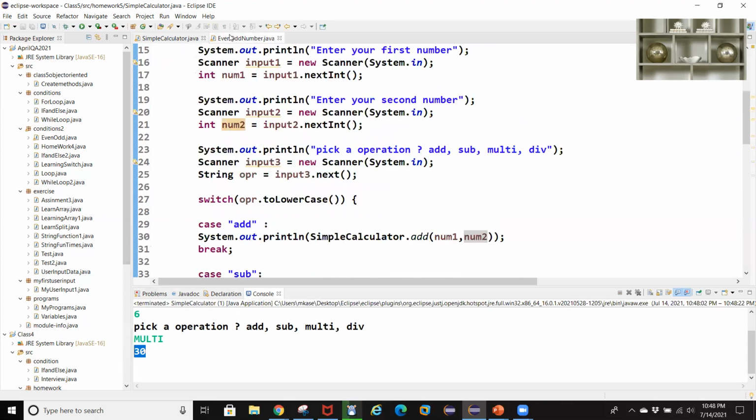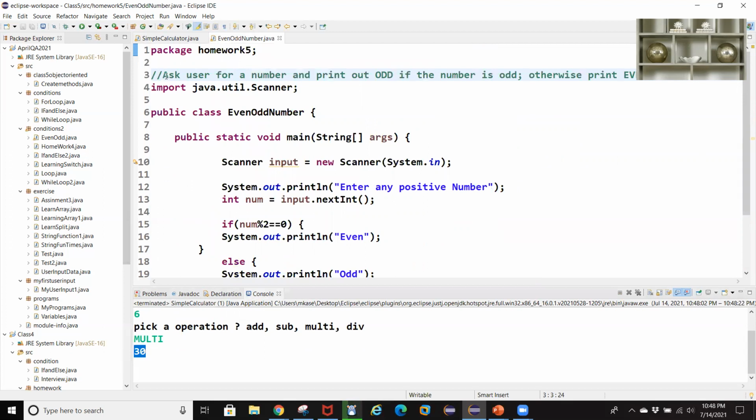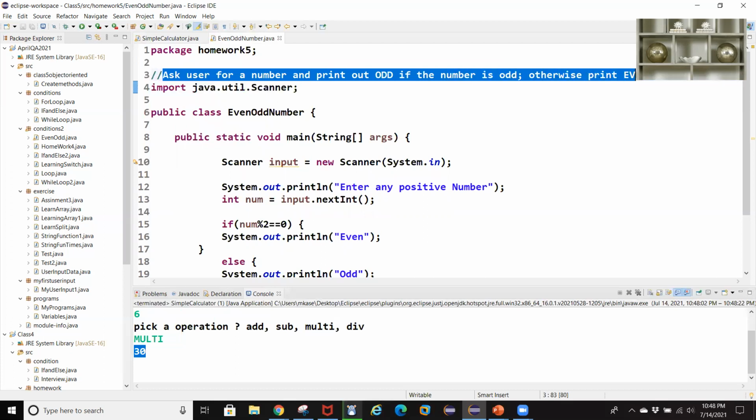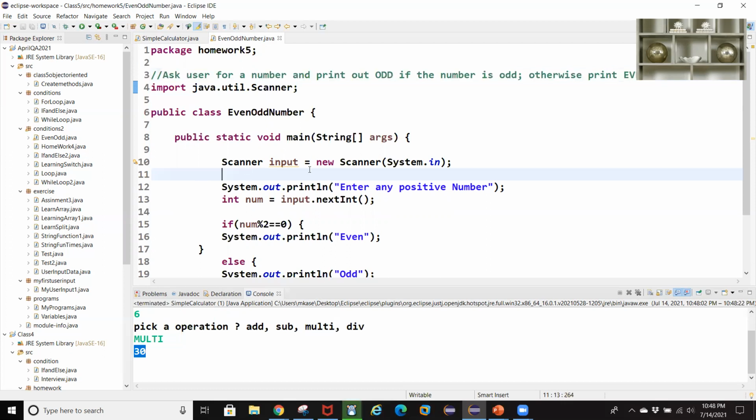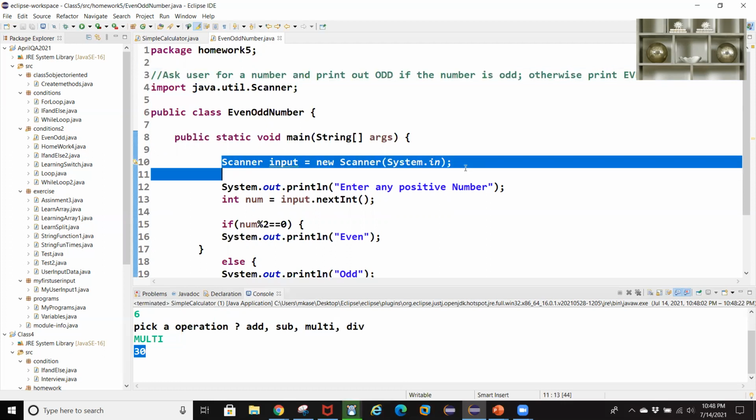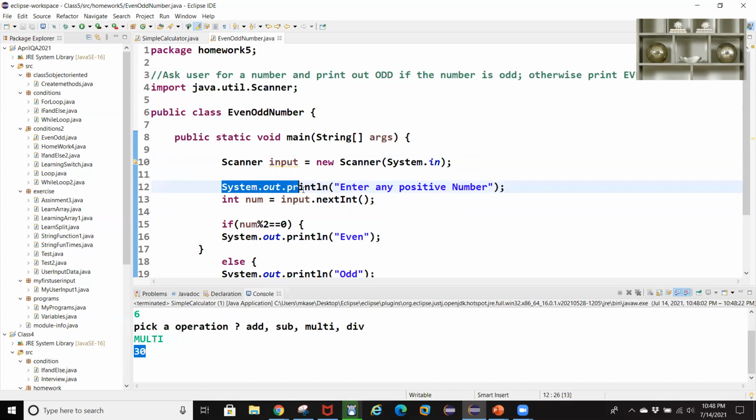And then the second one I need to talk about is for even and odd number. Basically, I'm asking user for a number and print out if the number is odd, otherwise print even, right? So what I have done, I have brought the scanner functions, right? And then I'm using print, asking the user enter any positive number, right?